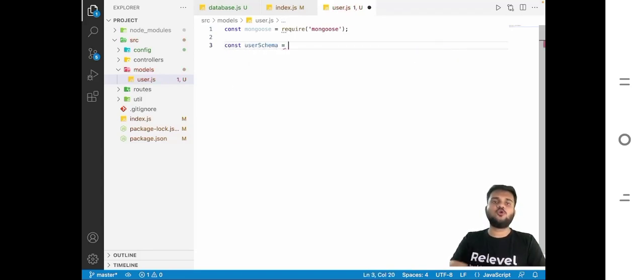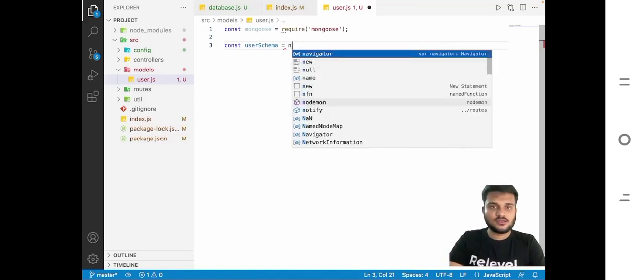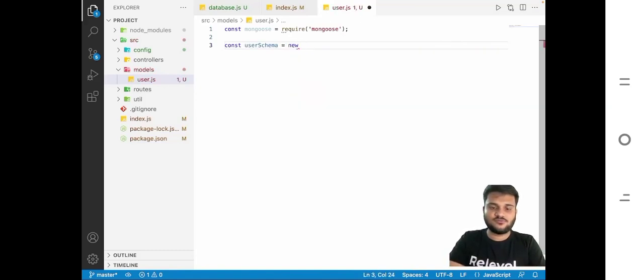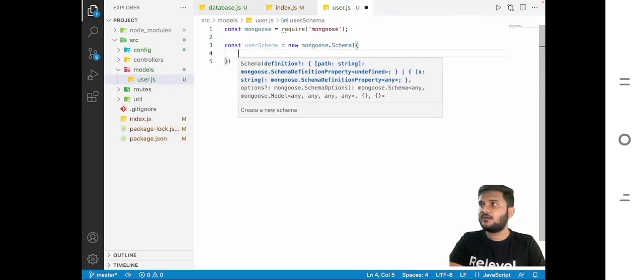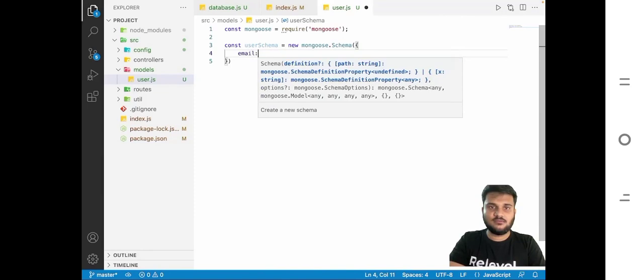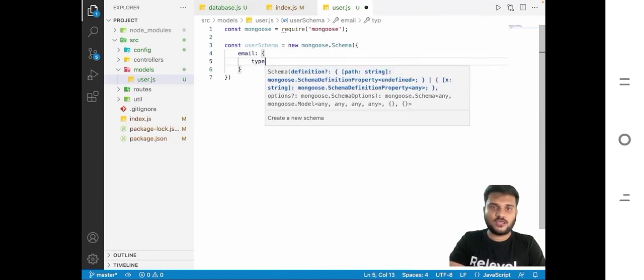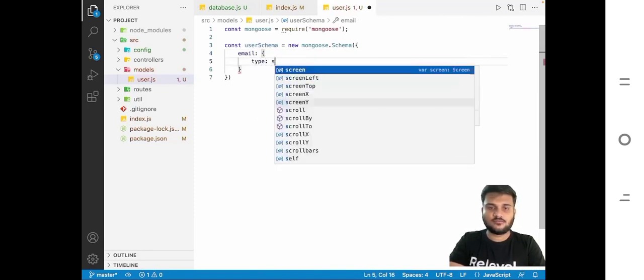Now all those people who don't know that, now in MongoDB also you can set up a schema kind of a thing. So this is going to be an explanation for that. mongoose.Schema, right? And we'll say, let's say email, which is going to be of type string.